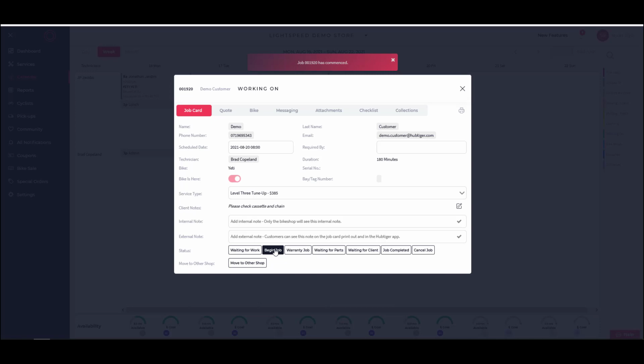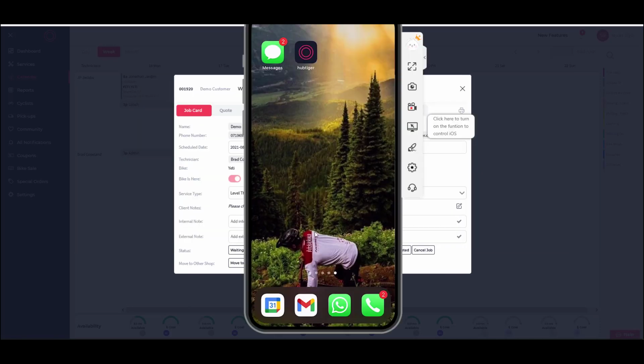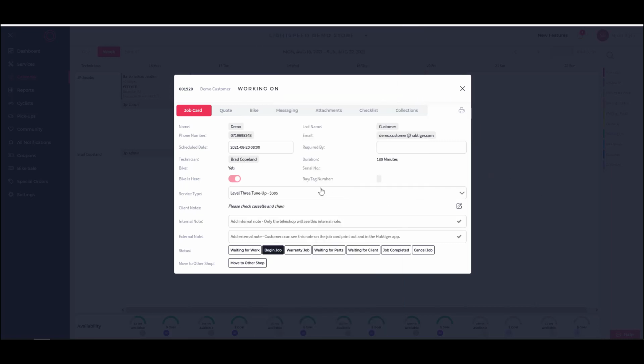Again, the customer will get an SMS. Comes through, there we go. Work has commenced on your bike. For demo purposes, we've switched them all on. But in your bike shop, you might want to switch some off, some on, and balance between email and SMS.